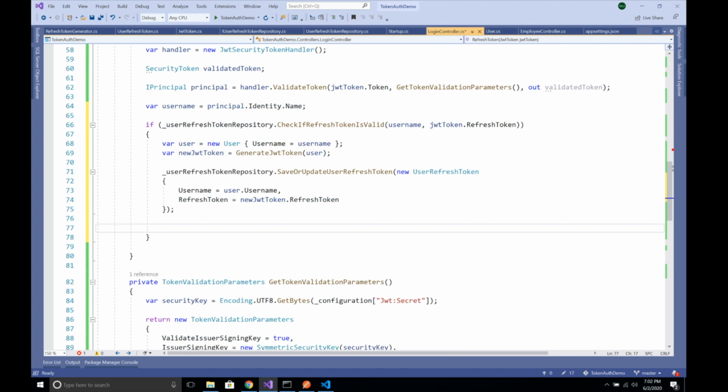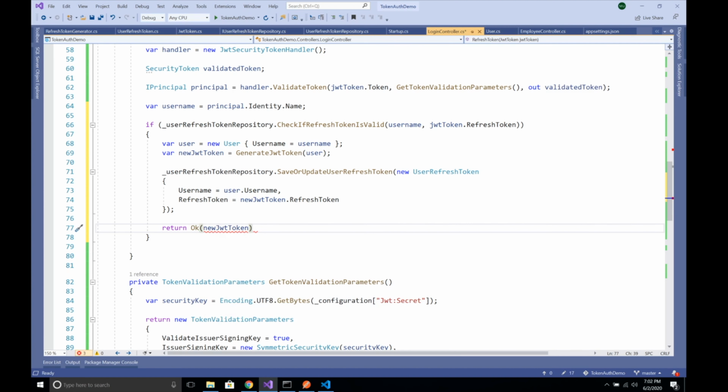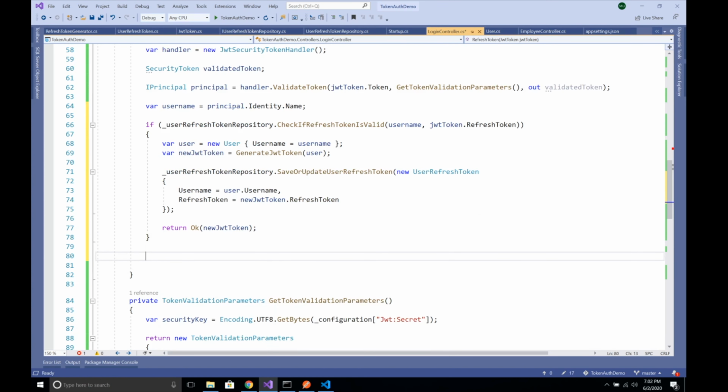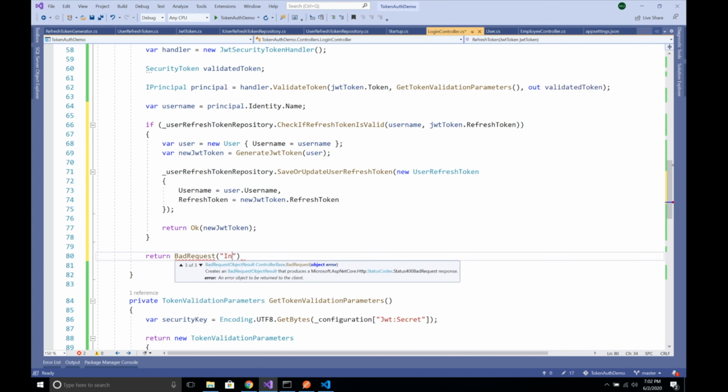Now once we do this, we can return OK, and then we can pass the new JWT refresh token to the user. And if our token could not be validated, or if the refresh token that is stored in our user refresh token repository does not match the one that is coming from the user, then we are going to return a bad request, and let's say invalid request.